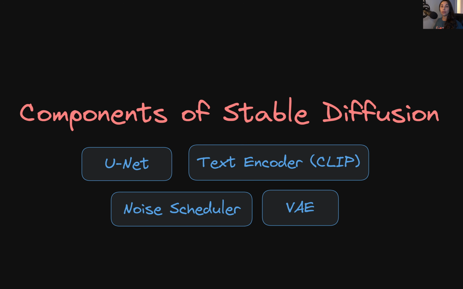Latent diffusion models like Stable Diffusion actually make use of many different models and tools for training and inference. So let's look at the components of Stable Diffusion. We have something called UNet, we have a noise scheduler, we have a text encoder called CLIP, and a VAE, or a variational autoencoder. We're going to get a general overview of each of these components in this lesson, and then later in the course, we will expand much further on each and every one of these.